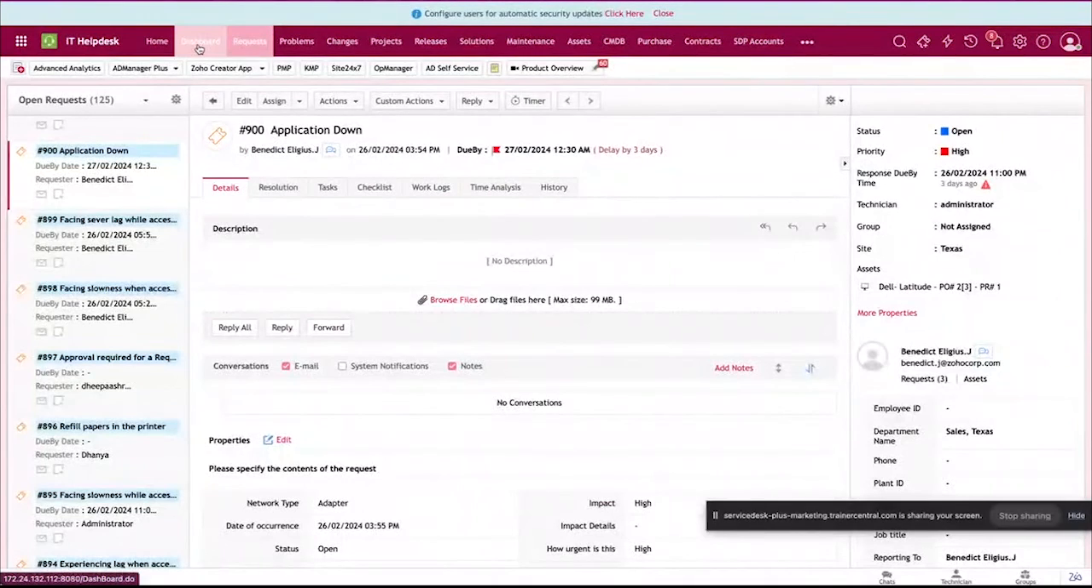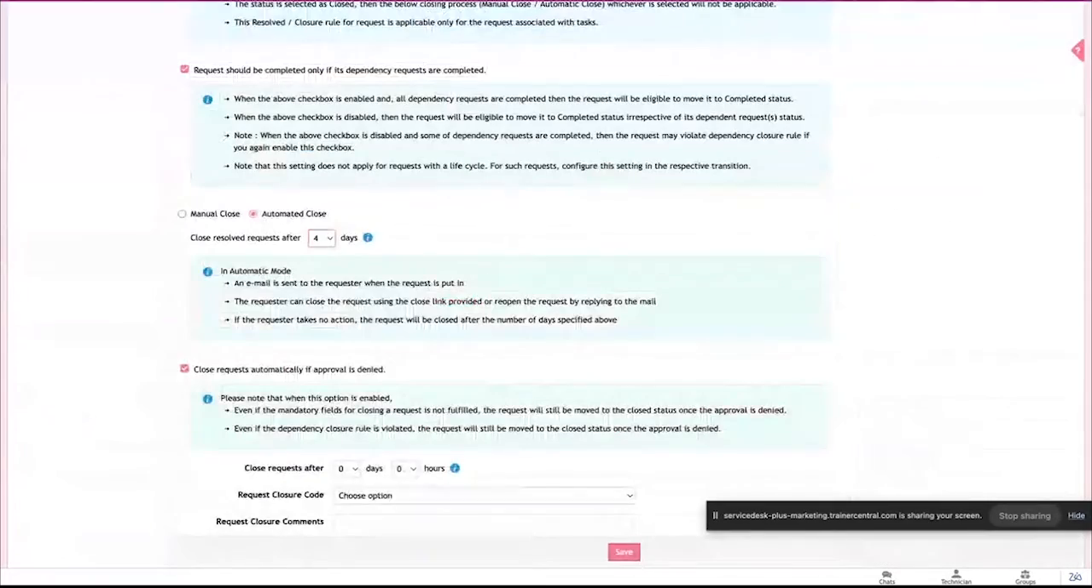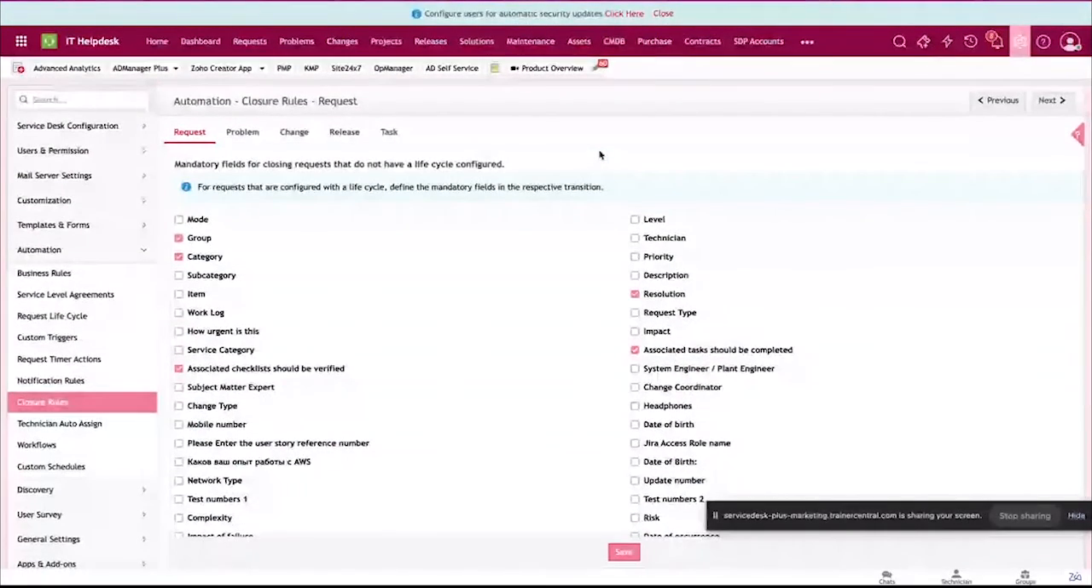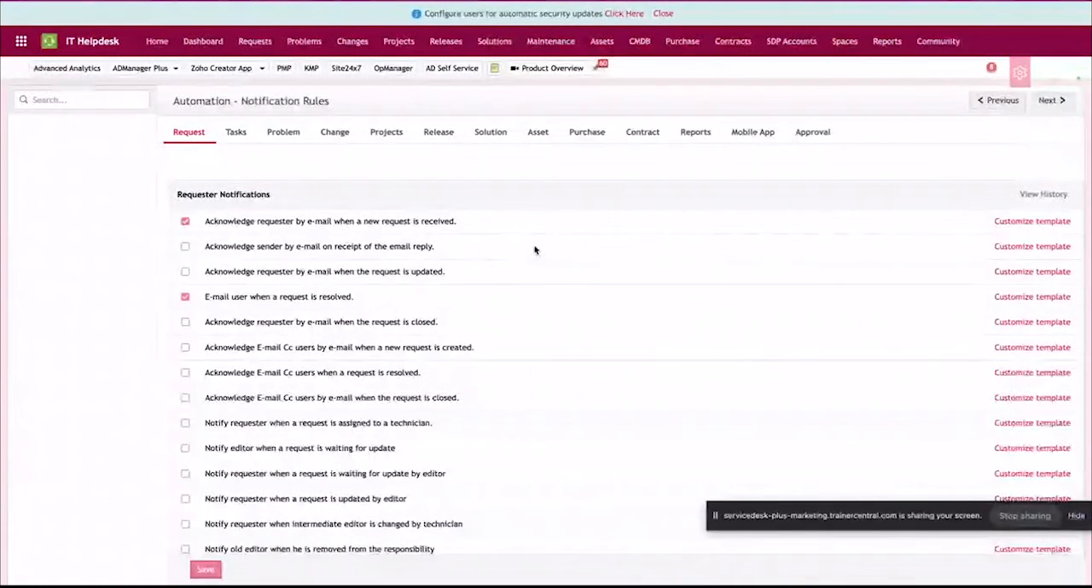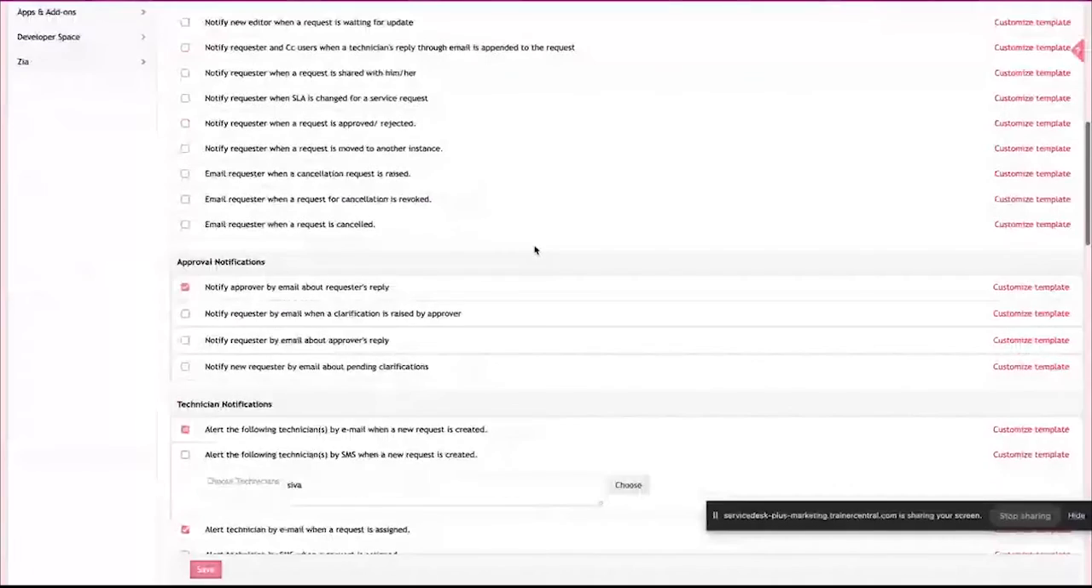So these are all the various automations that we currently have, starting from the creation to the progression and to the closure. And also we have inbuilt notification rules that you could enable. This is also available under admin, automation, notification rules on the left hand side. Yeah. And you can see all of the requester related notifications, all of the technician related notifications that you could probably choose from.